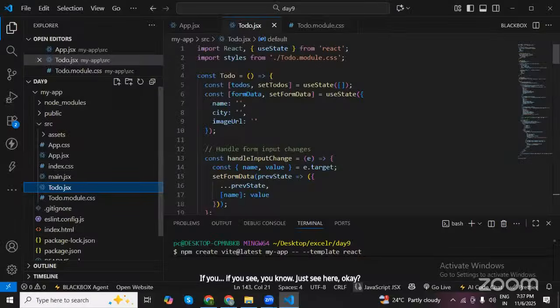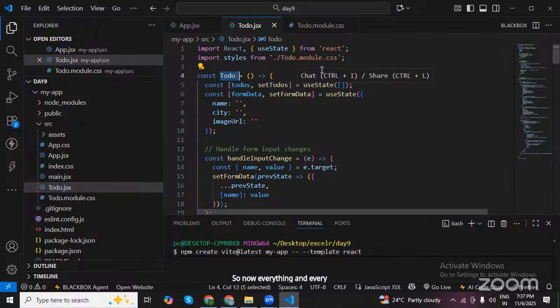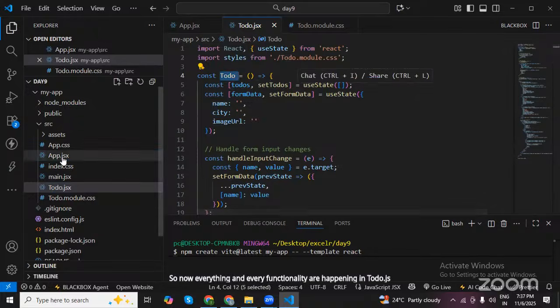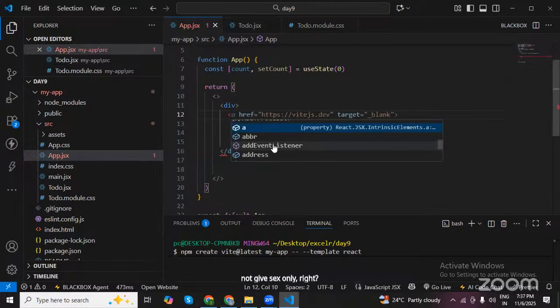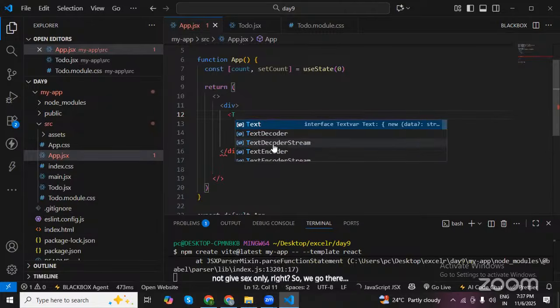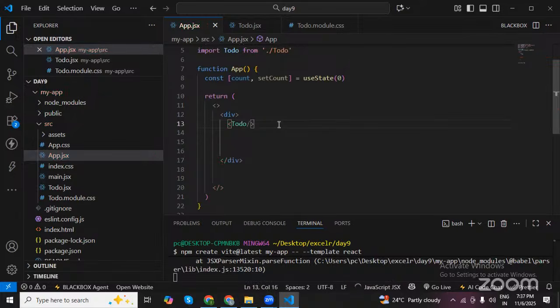Okay, just see here. Not the Todo module. If you go in todo.jsx now, the Todo module style is already imported here. So now every functionality is happening in todo.jsx. So in the main file, we have to import todo.jsx only, right? So we go there and write it like the todo. That's it. So we'll get all the things, right?